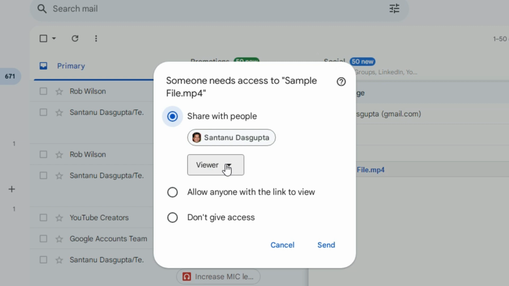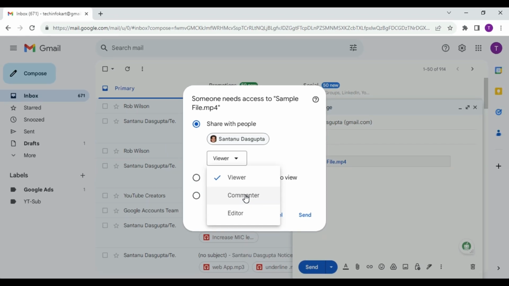There are 3 types of permissions: viewer, commenter and editor. If you select viewer, it allows them to view the file only, and if you select commenter, it allows them to add comments but not edit the file. Whereas if you select editor, it grants full access, allowing them to edit the file. So I am going to select editor and click on send.